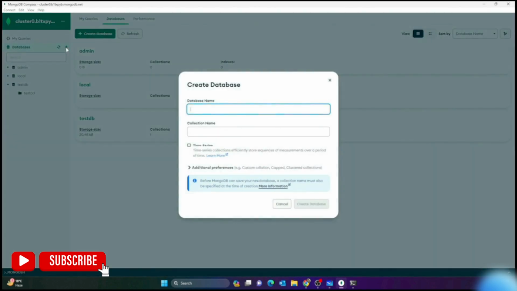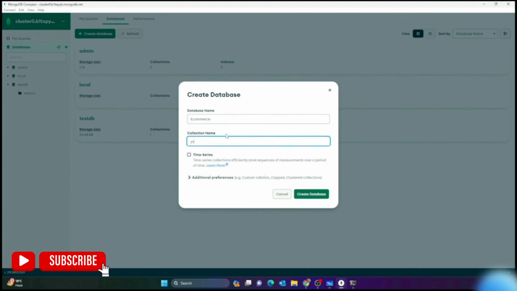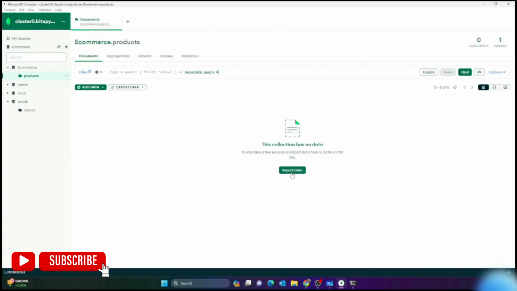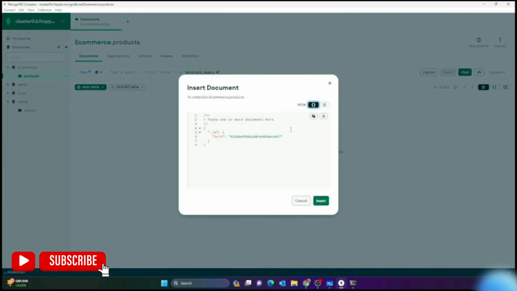Okay, so I would just create a new database here, and I would just name it e-commerce. And I would just create a collection of products. So the products collection would be created. If I create the database, you can see it's created. Now you can import data from a JSON file, or you can add data manually. So just add data manually here.